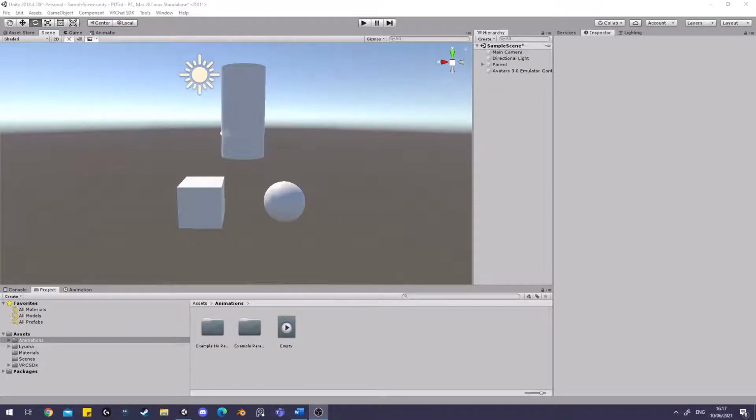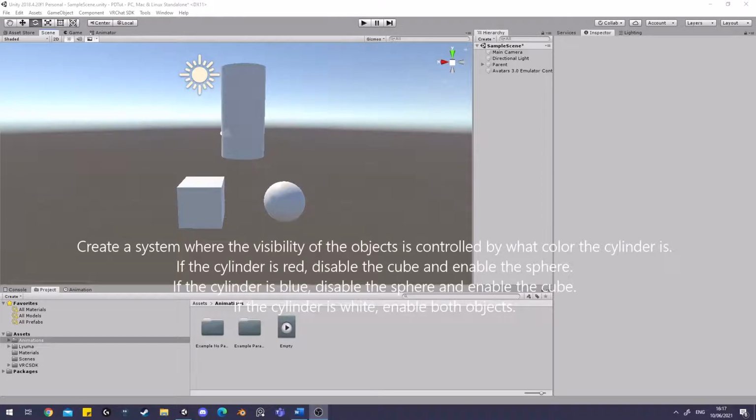Now this is the case. Create a system where the visibility of the objects is controlled by what color they are. If the cylinder is red, disable the cube and enable the sphere. If the cylinder is blue, disable the sphere and enable the cube. If the cylinder is white, enable both of the objects.